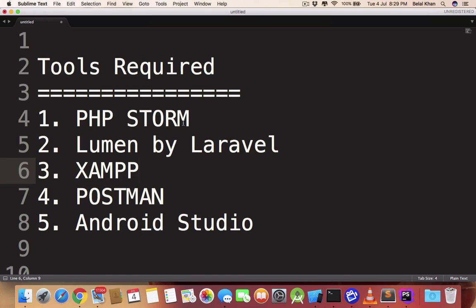The third tool is XAMPP and it will be our development environment for PHP and MySQL. You can also use alternatives of XAMPP if you have any. The fourth one is Postman. It is a REST client. We will use it to test our APIs. You can also use any other REST client if you have any. And finally, we need Android Studio to develop the application. You don't have any alternative for this, so you have to use Android Studio.